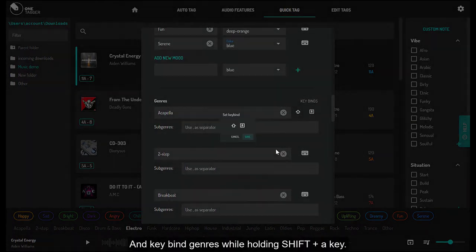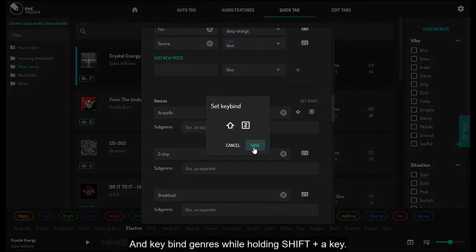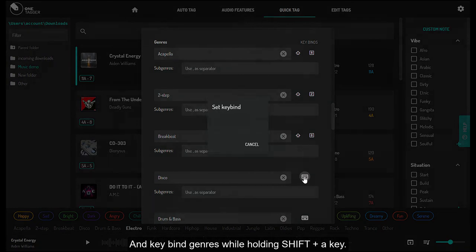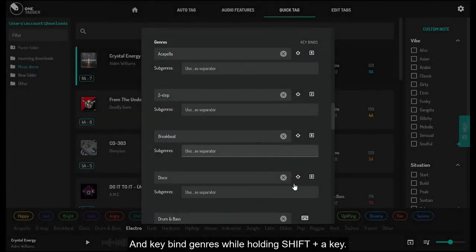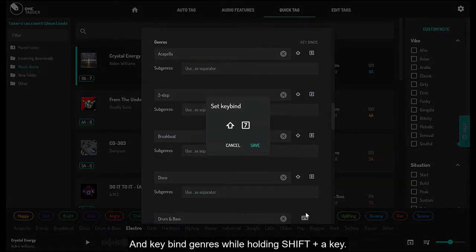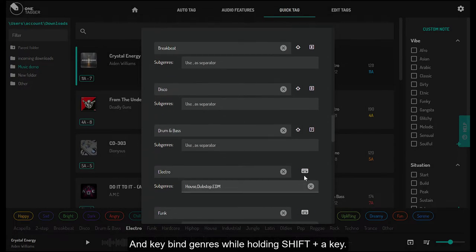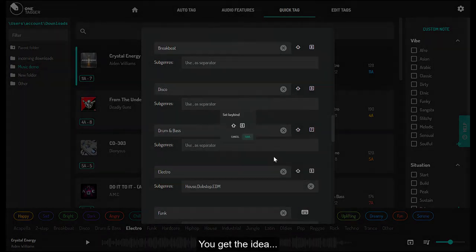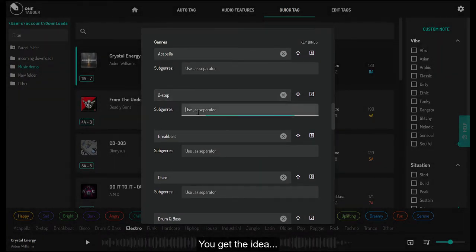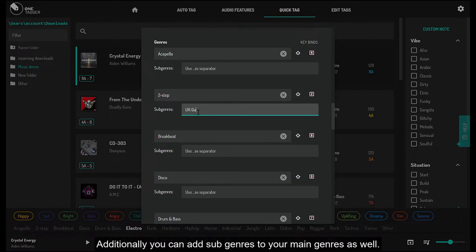And key bind genres while holding Shift plus a key. You get the idea. Additionally, you can add subgenres to your main genres as well.